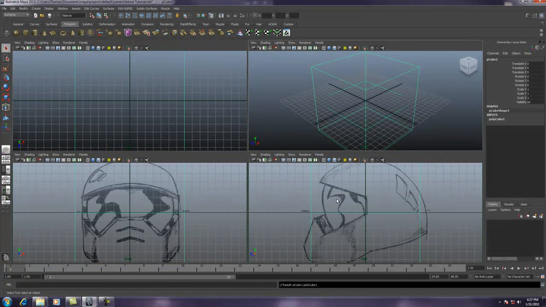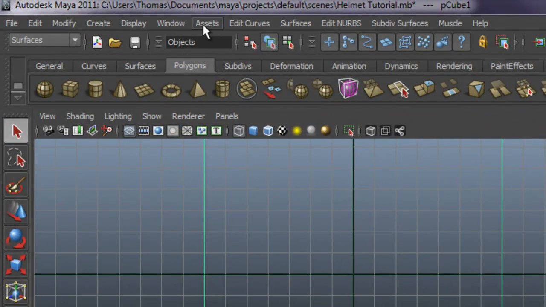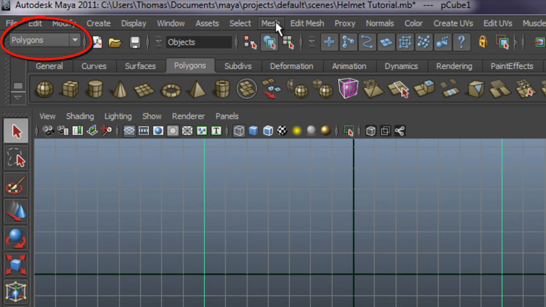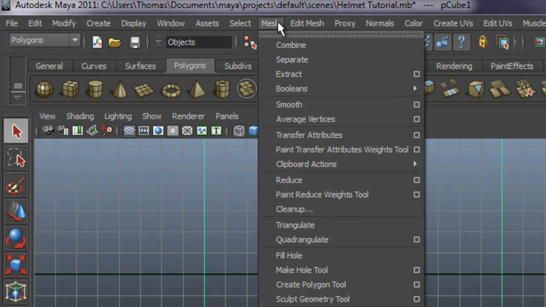Okay. Next, we're going to go ahead with the cube selected, and we know it because it's still green. We're going to go to the words mesh. Now, if you can't find mesh, like mine, I'm in the surface menu. So I want to go into my polygon menu. Now I have the word mesh. So remember, your pull down here has to say polygon. Hit the word mesh. Find the word smooth. And we're going to hit the box. That way we can control the smooth.